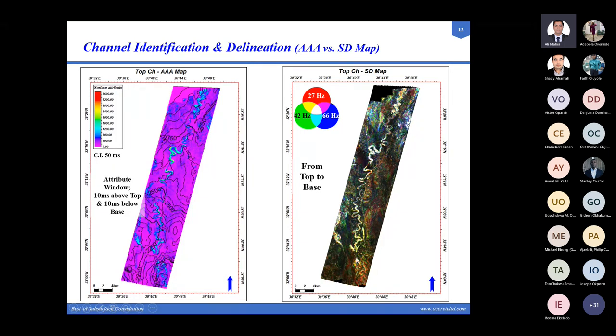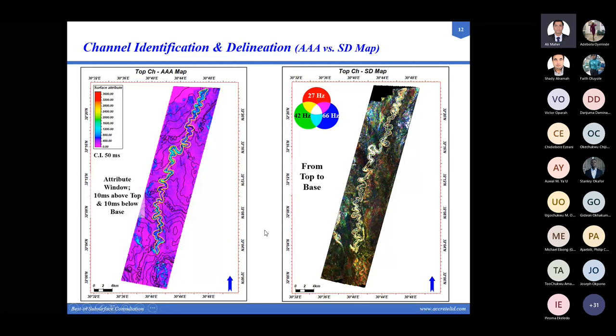So we have a clear connection for the whole channel, so we can see that there is definitely no compartmentalization over the whole channel. And this is a polygon that we can capture for the whole channel.